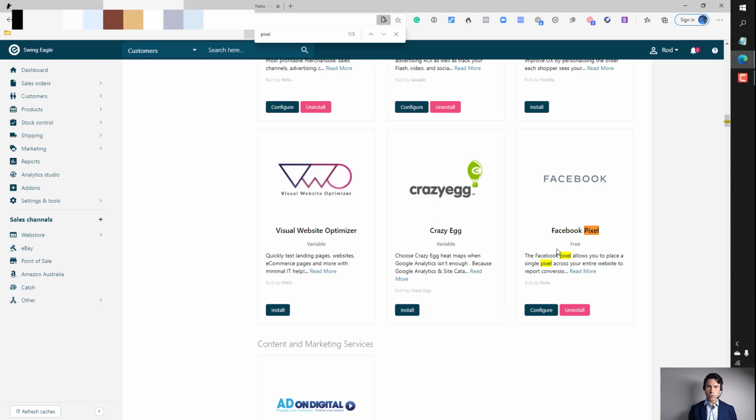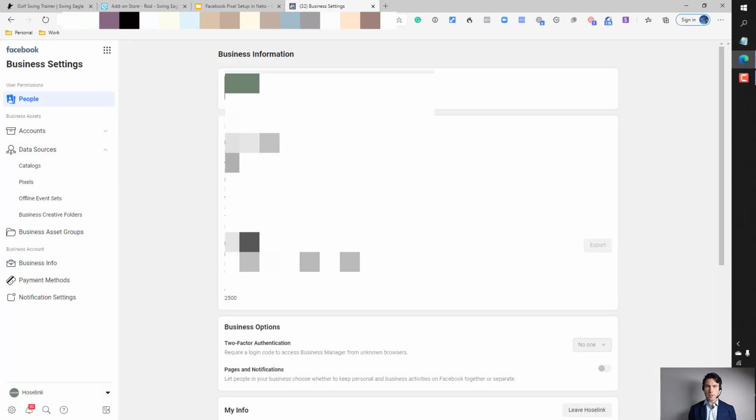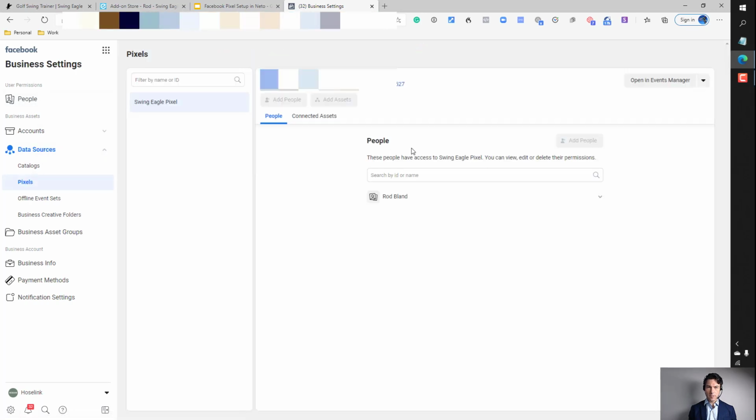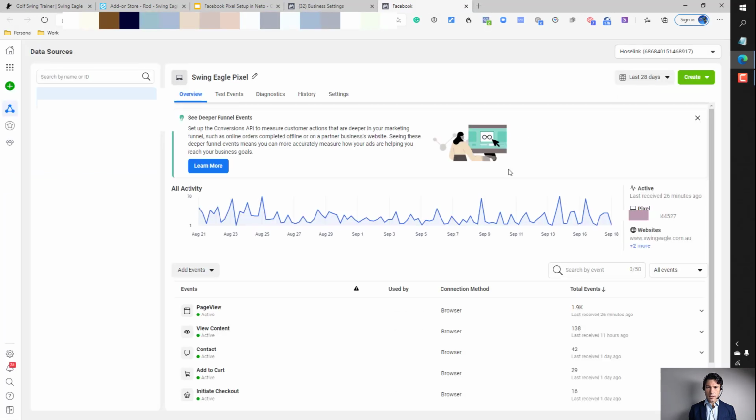It will ask you for the Pixel ID. You get the Pixel ID out of your Business Manager, and I'm going to show you where that is. This is the Business Manager for one of my clients. Once you log in to your Business Manager, go to business.facebook.com and then go to Business Settings and then down to Data Sources and then Pixels. Once you can see your pixel there, you can just open it in Events Manager, and then you will be able to see the Pixel ID there. If you just click on it, it will actually copy the pixel number to the clipboard.